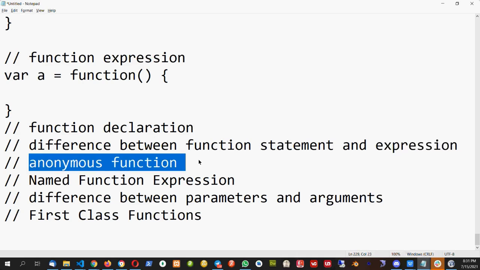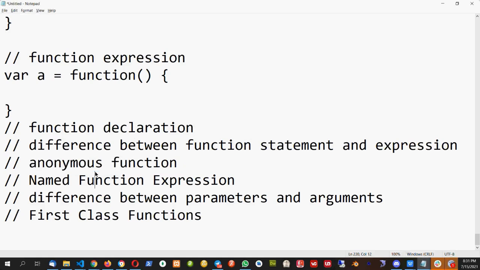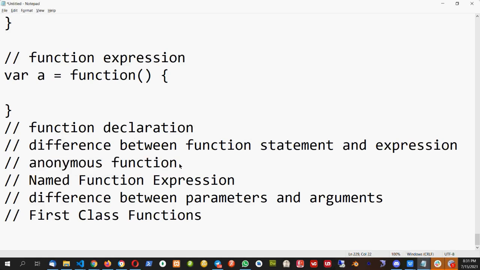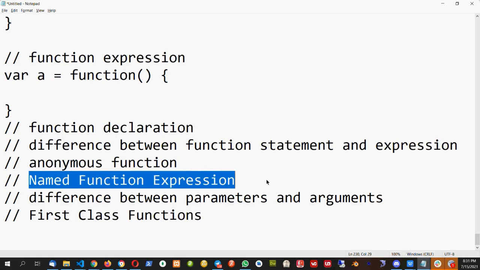What is anonymous function? Function without name, like function, no name for the function, and then we can write like console.log with some values. Right. So simple answer is anonymous function is a function without any name. That's it.